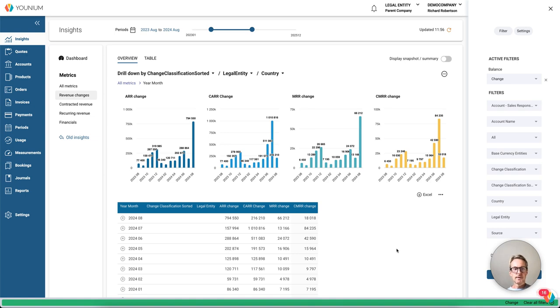In this video, we're going to look at the revenue changes view. When you hit the menu link revenue changes under the metrics area, you will come to the overview page and be presented with 4 KPIs related to both the recurring and contracted revenue. Here we can see what builds up the recurring revenue in terms of MRR or ARR, and also contracted revenues.